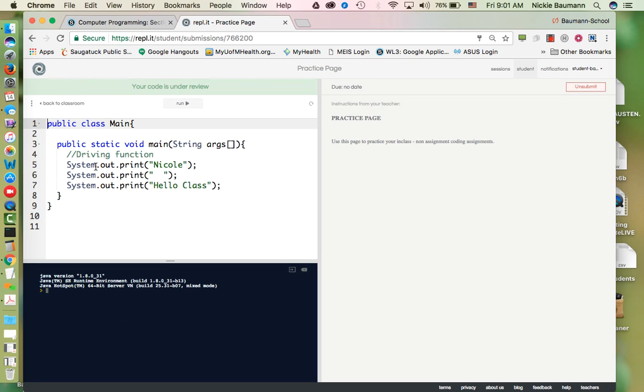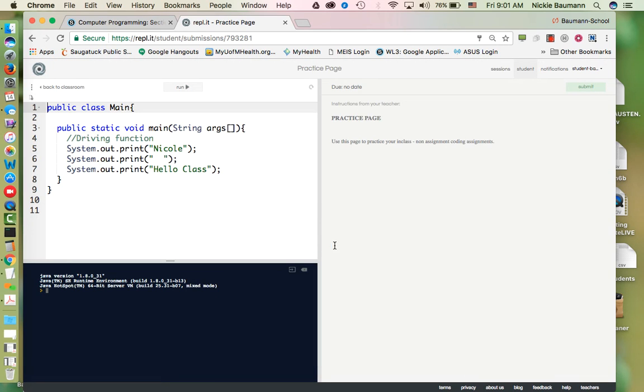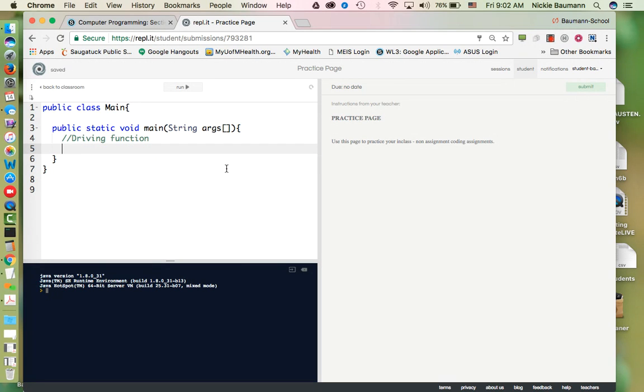So my practice page, we started out with this. Again, we started out with a public class main, so we'll want to keep that. Then we have our driving function, and we printed out some things. I'm going to go back through here and edit. If you want, you can unsubmit. If you unsubmit and edit, you didn't have to submit your practice page. You'll just want to unsubmit if, in fact, you submitted it. All right, so here we go. We've got our public class main and our public static void main, and we're going to be dealing with strings.